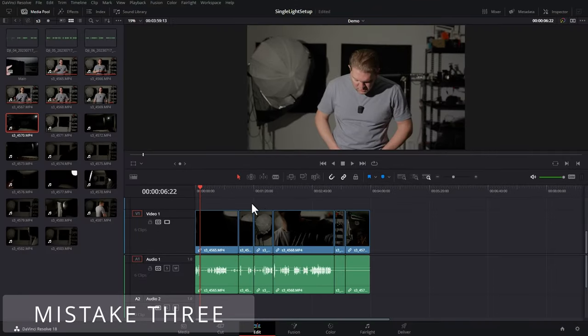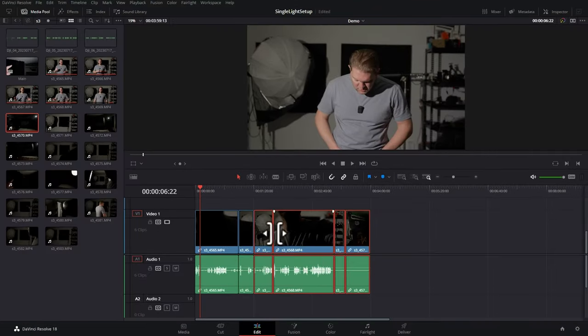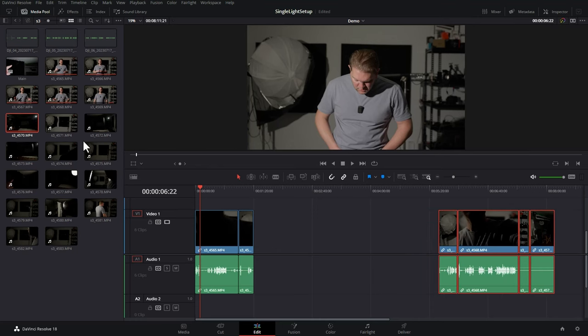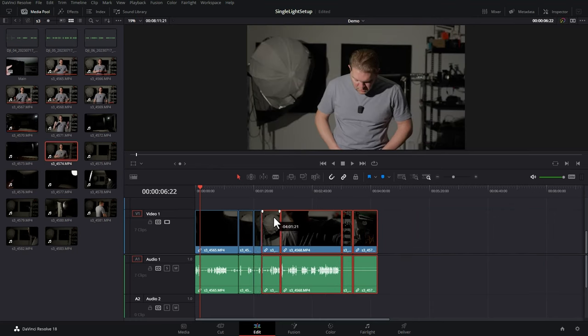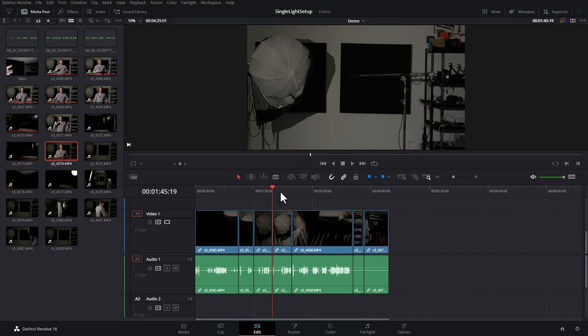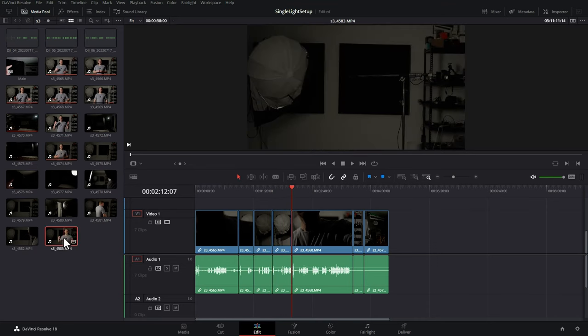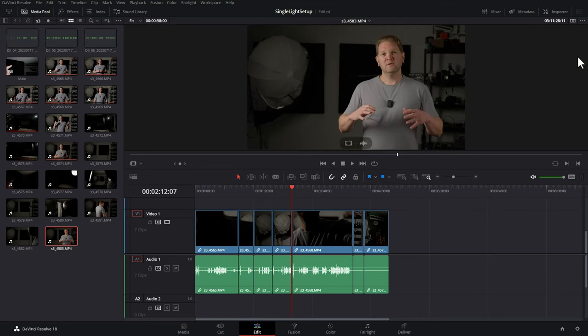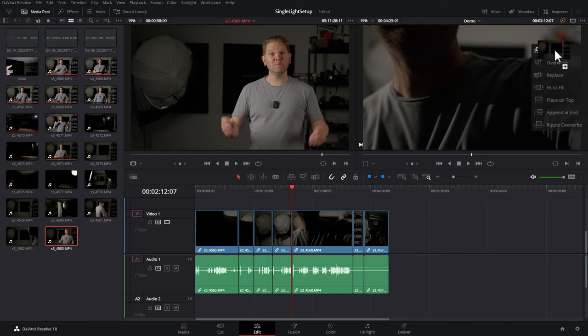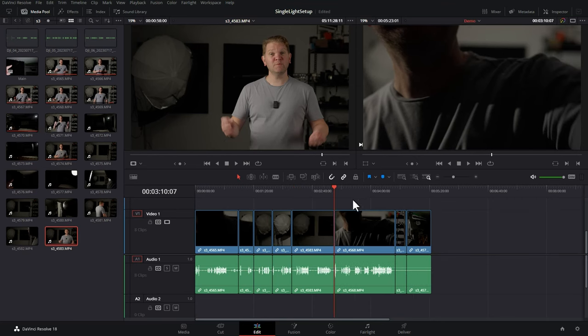Mistake three is when you want to add a clip in between some existing clips on the timeline, instead of moving everything over and then dragging the clip in and then moving everything back, instead, just position the playhead where you want the new clip to be, click on the clip in the media pool or double click to open it in the source viewer, and then either drag it across, drop it on the insert button here, or hit F9 on the keyboard to insert it between those existing two clips.